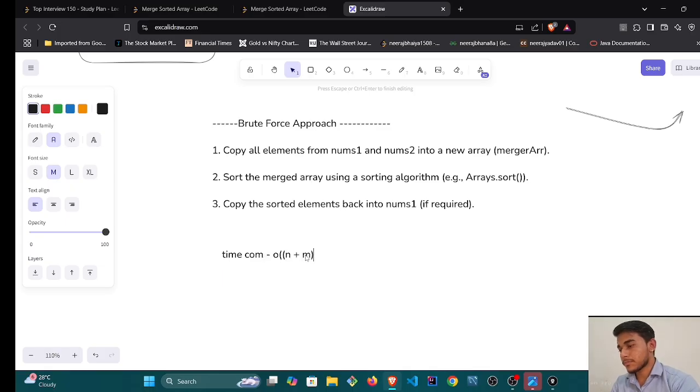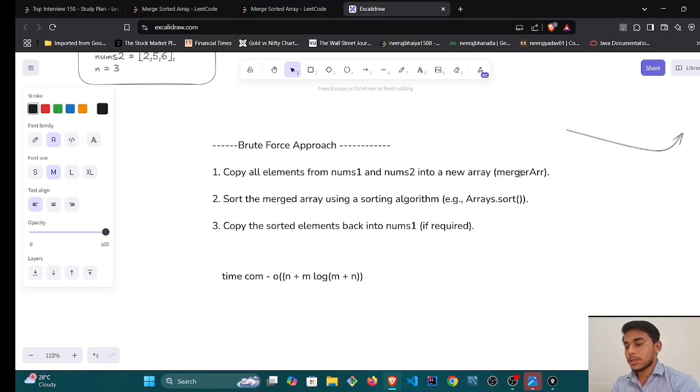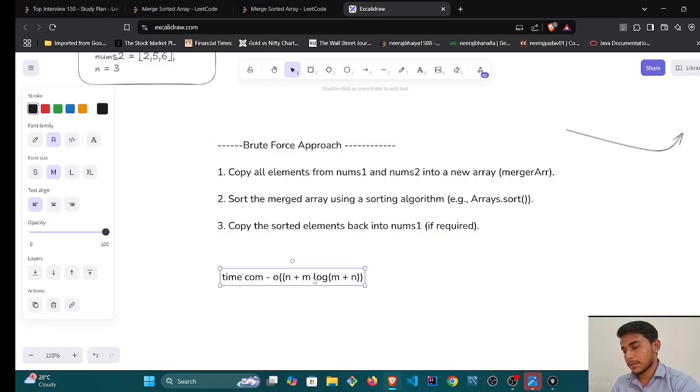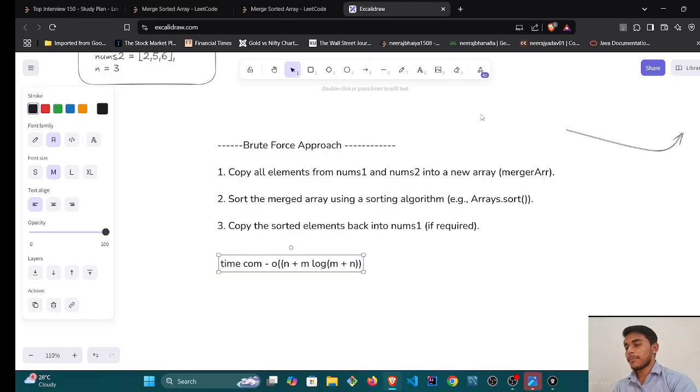Taking time, log n plus n. So this is the time complexity of this brute force algorithm, because it's two separate arrays which will take n plus m, and for sorting the new array, the length of the array will be n plus m. So the sorting will take log n plus m. Okay, this is the thing.